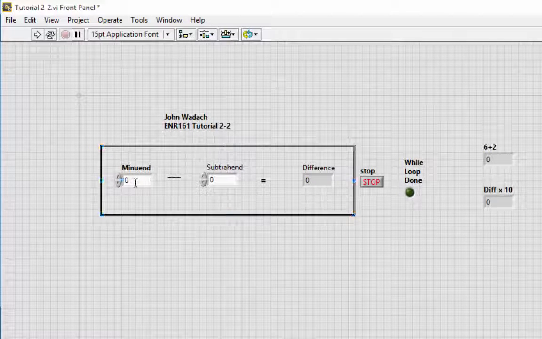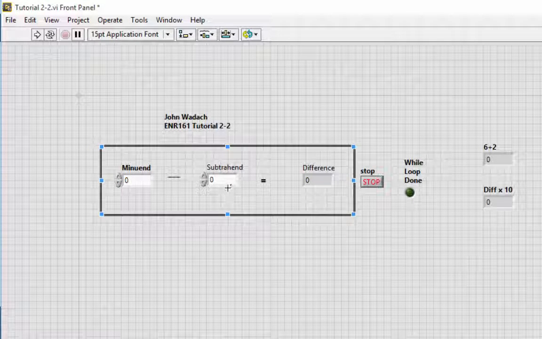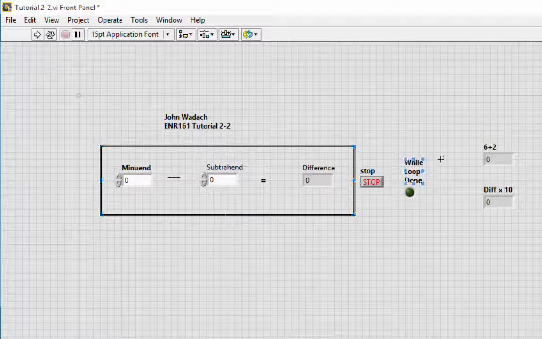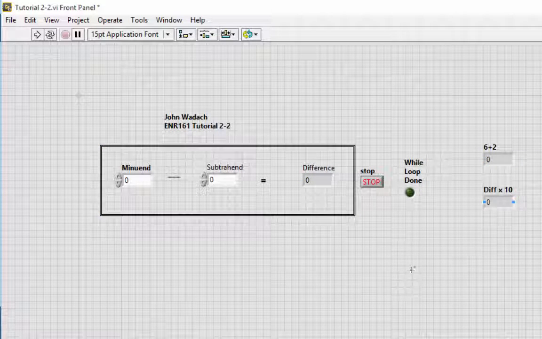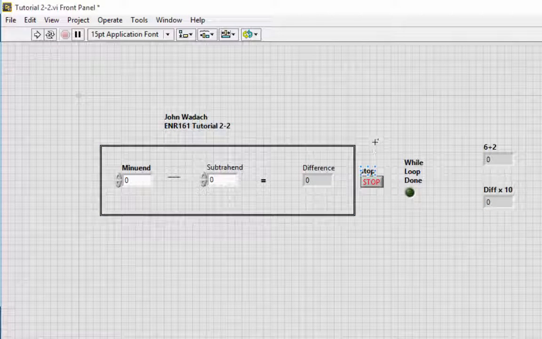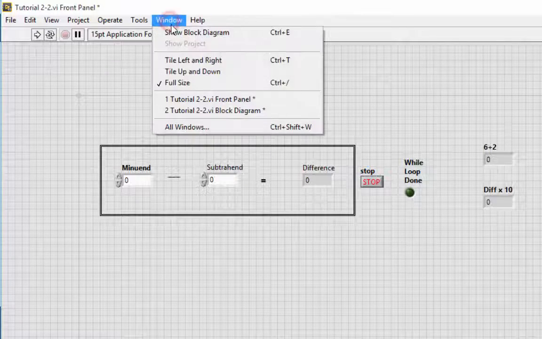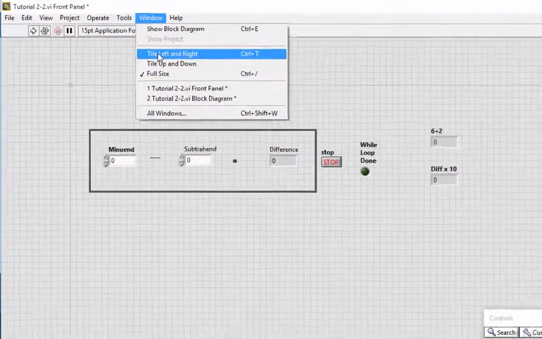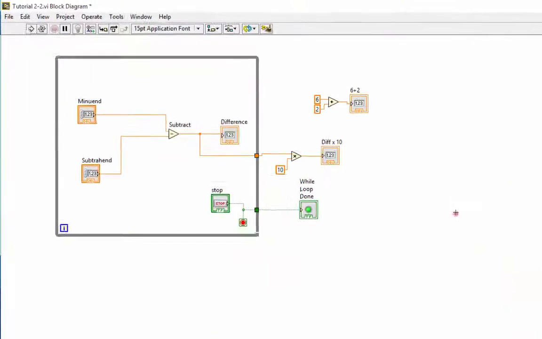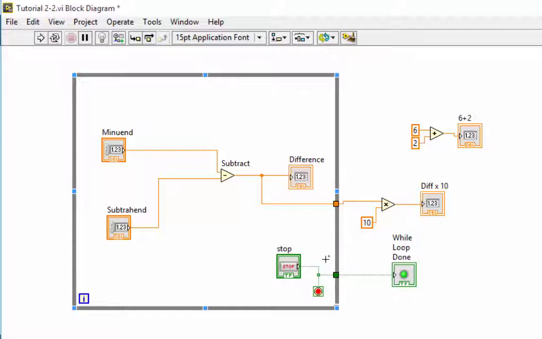So once again, you have two numeric controls. You've got some text. You've got a line there. This is a numeric indicator. Now what about this other stuff? All right, let's go to the block diagram. In this case I'm showing you full screen because I can't see everything when I have a tile left and right very easily. So I'll go to tile left and right, or I can just do show block diagram. So there's the block diagram. I'm going to just hit maximize. So here's my block diagram.